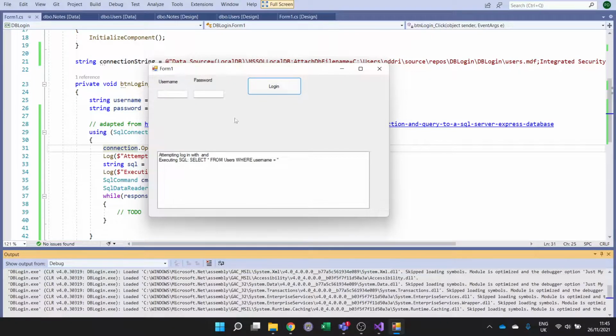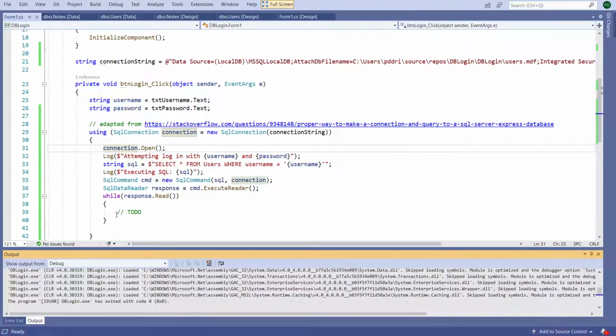So no exception this time. Here we go. Attempting to log in with something and something, which means it's executing the SQL, the structured query language. Select everything from the users table where the username is that, and then presumably it's getting something, but our program doesn't know what to do with it yet.